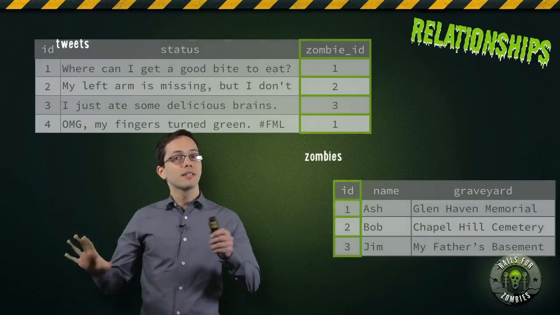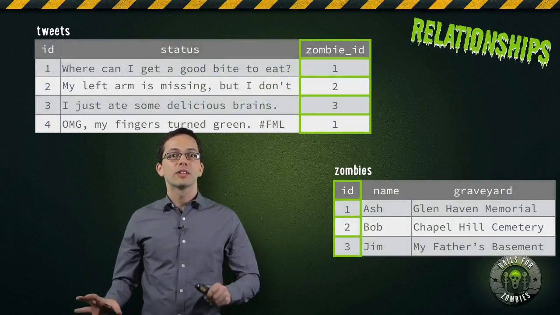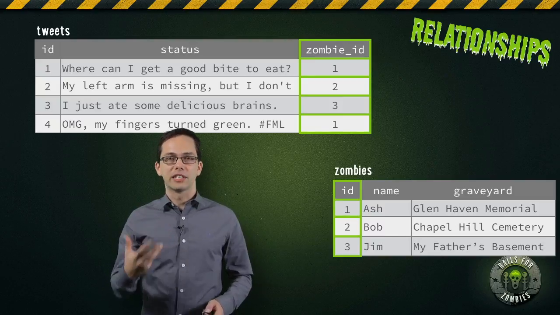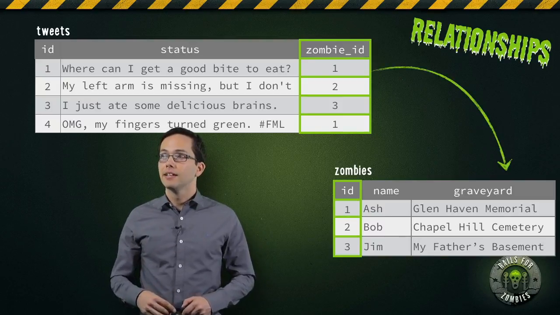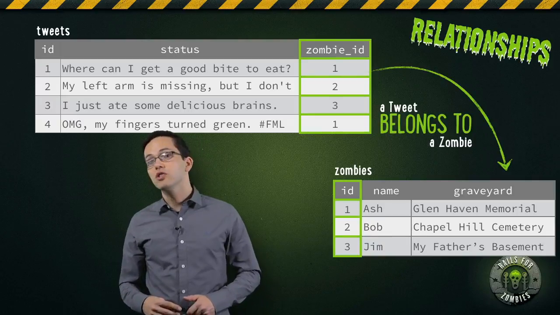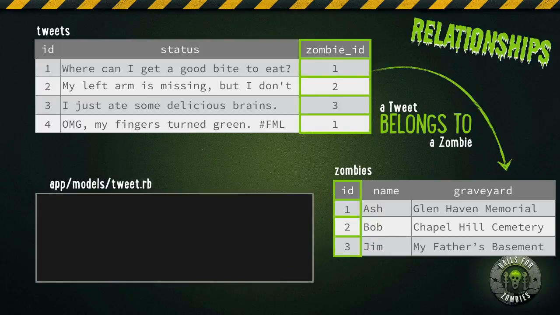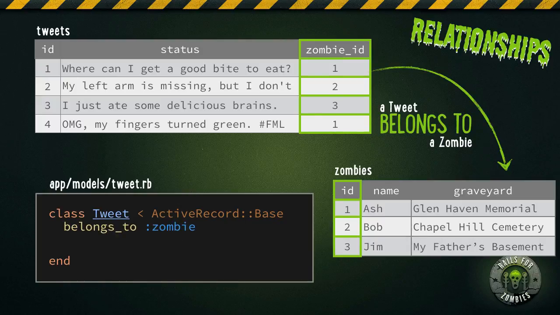Now let's switch the tables around and figure out the other side of the relationship. If we had to articulate this relationship, we might say that a tweet belongs to a zombie. So now in our model, we need to express this relationship. All we have to do is write belongs_to :zombie. And that's all there is to it. But notice here, this is singular because a tweet can only belong to one zombie.